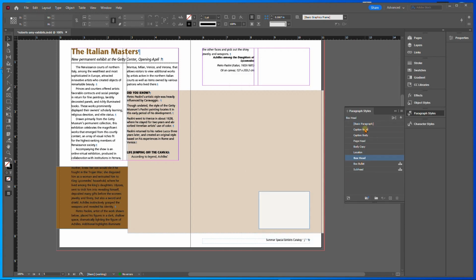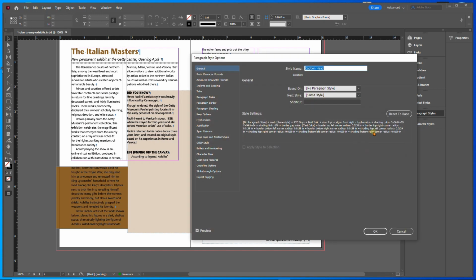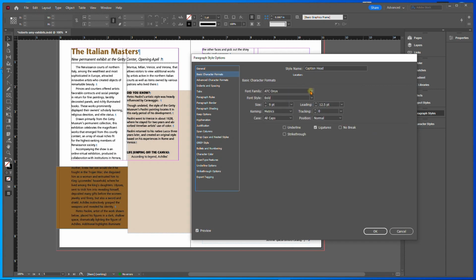So hit OK. Now let's go to caption head, right click on that and say edit caption head. For based on, we need to base it on the subhead. And it's giving us all of this subhead plus all this other stuff. We just want it to be based on subhead. So let's reset it back to subhead and then make our changes. Let's make the following changes. Basic character format should be bold italic. Point should be 8. Your leading can be on auto. And then instead of all caps, just say normal.